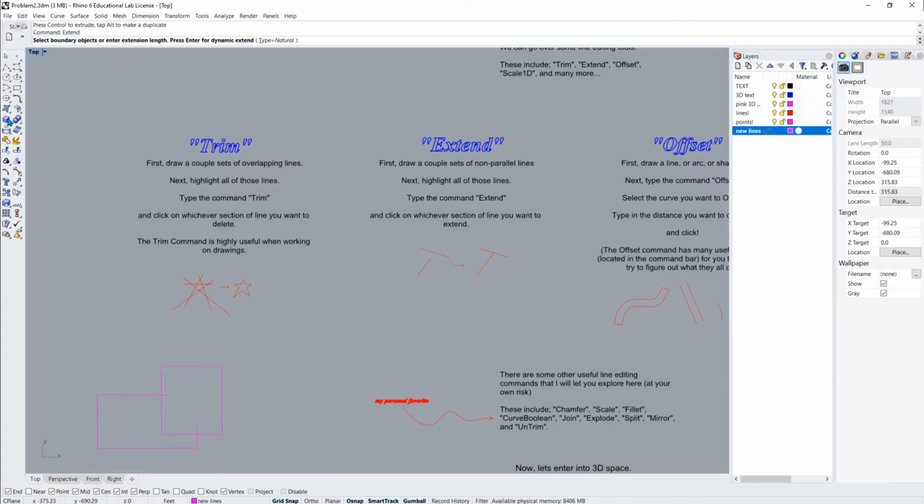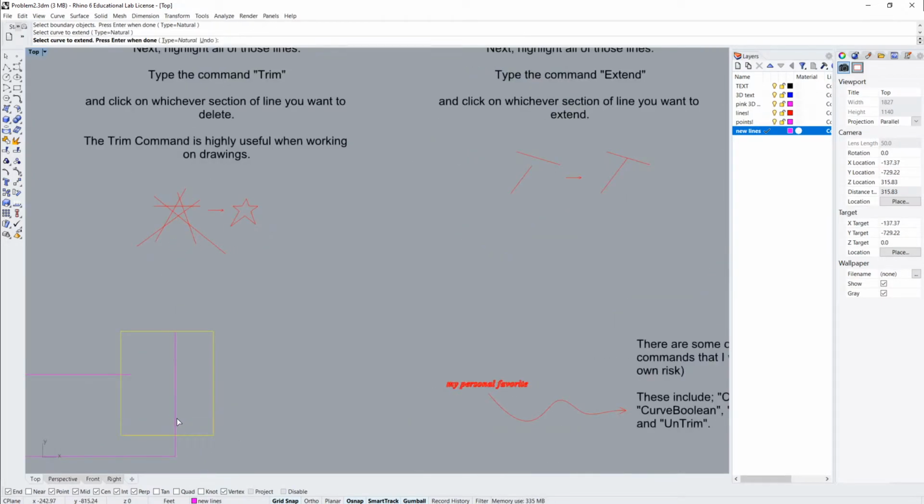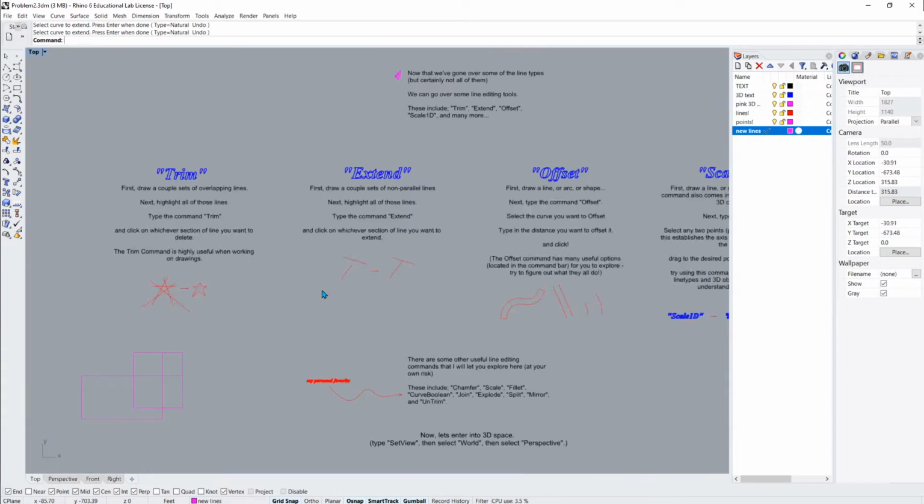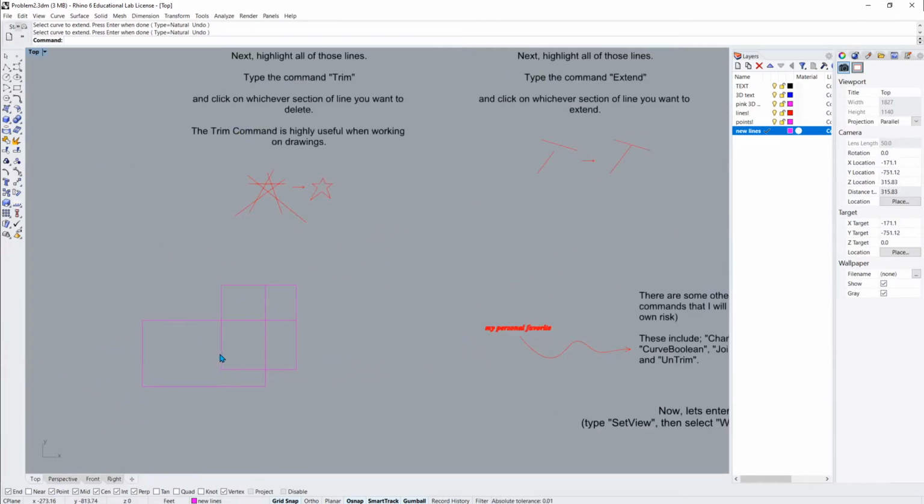So to extend, it says select boundary objects. So I want this line to extend out to here. So this is my boundary. And then press enter. You can also press spacebar, do the same thing. And select curve to extend. Boom. If I want to extend this one also, boom. Perfect. Okay.